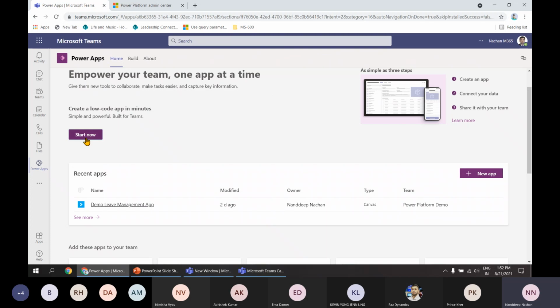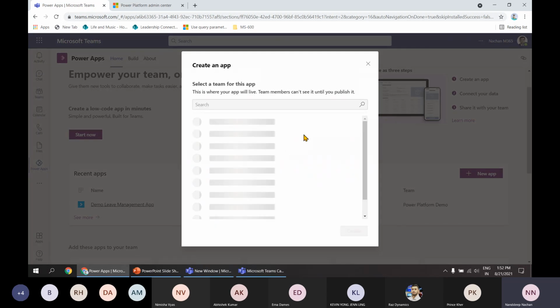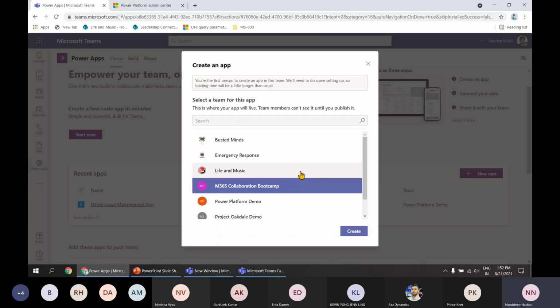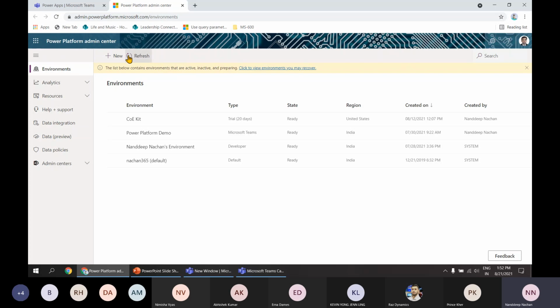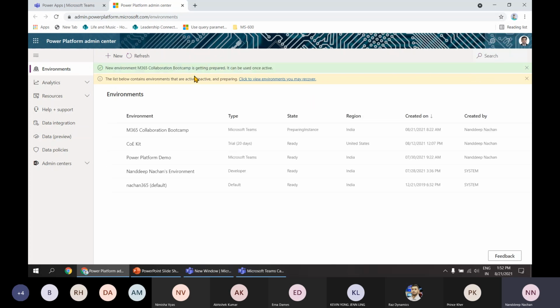Here we do have a start now button, or maybe we can just click on new app, from where we'll be able to create a new app. Once you click on that new app, it will ask you for the team for which you want to create that app. So we'll select the team that we just created and click on create. What it is doing in the background is that it will set up one Dataverse environment for us. For example, if we keep refreshing, that environment should come here.